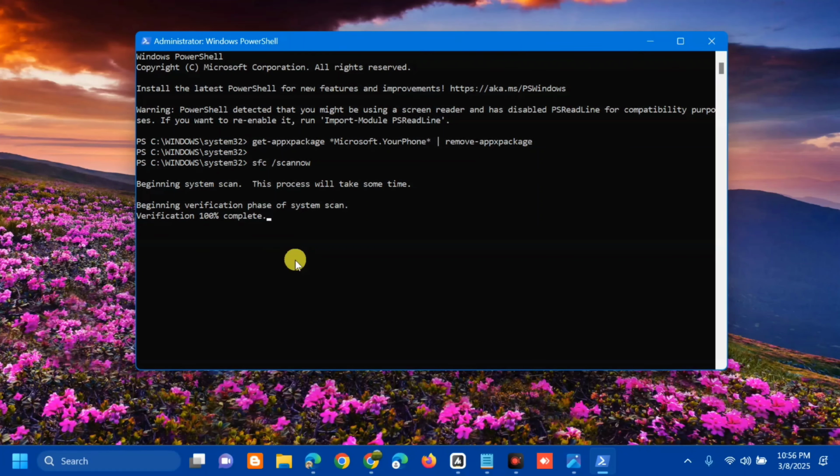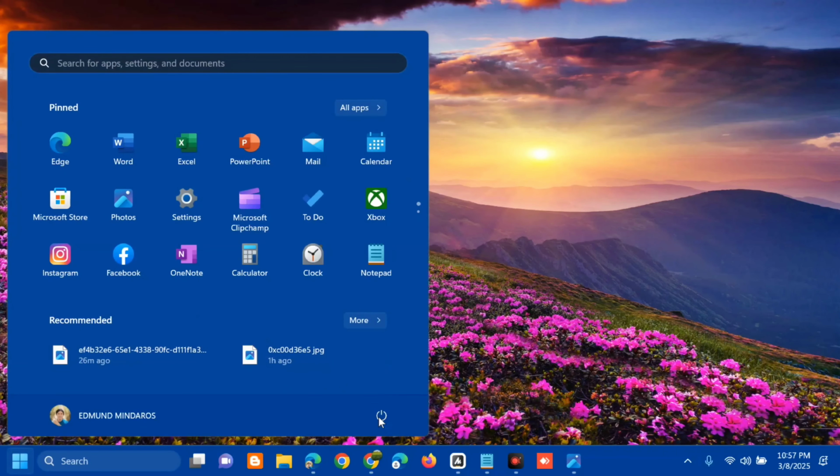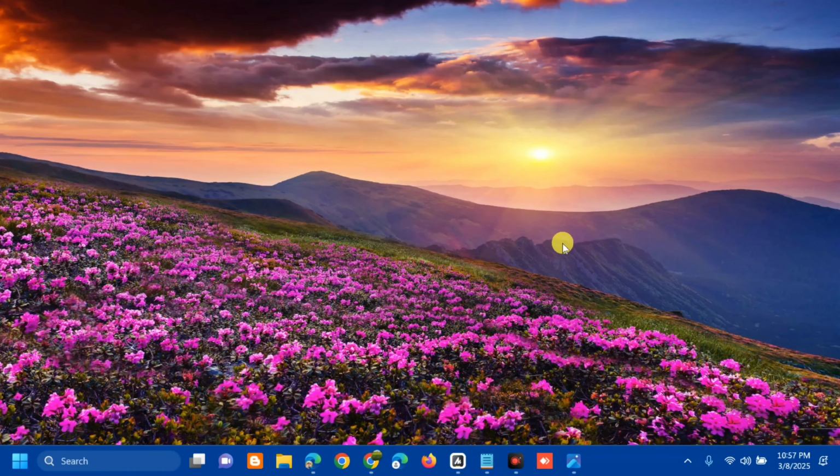And finally, verification 100% complete. Next, we need to close this PowerShell, and then at the start menu we need to restart again. Okay, click only restart. Alright, so that's it guys on how to fix the PhoneExperienceHost.exe system error in Windows 10 or Windows 11.